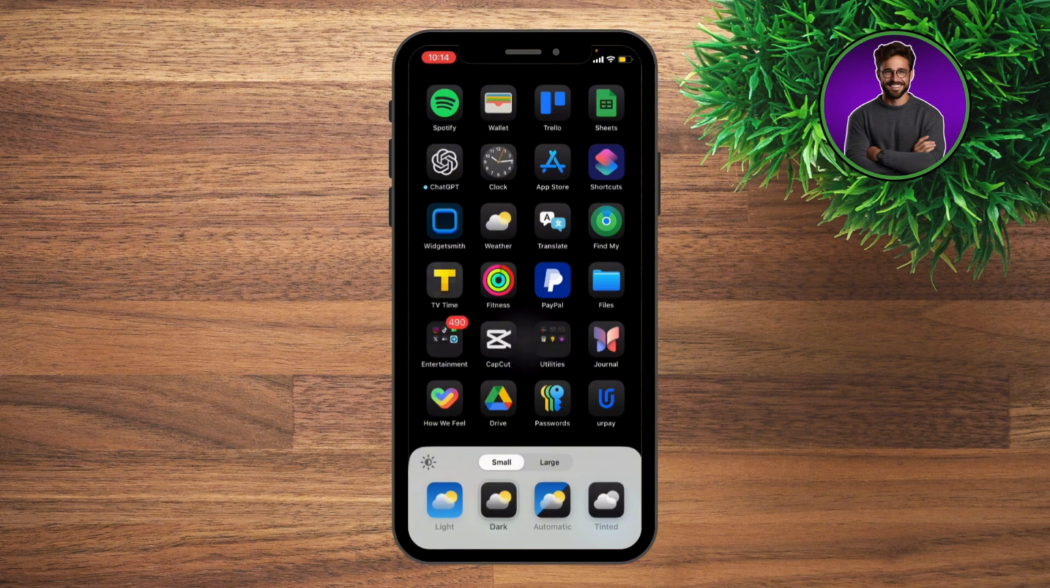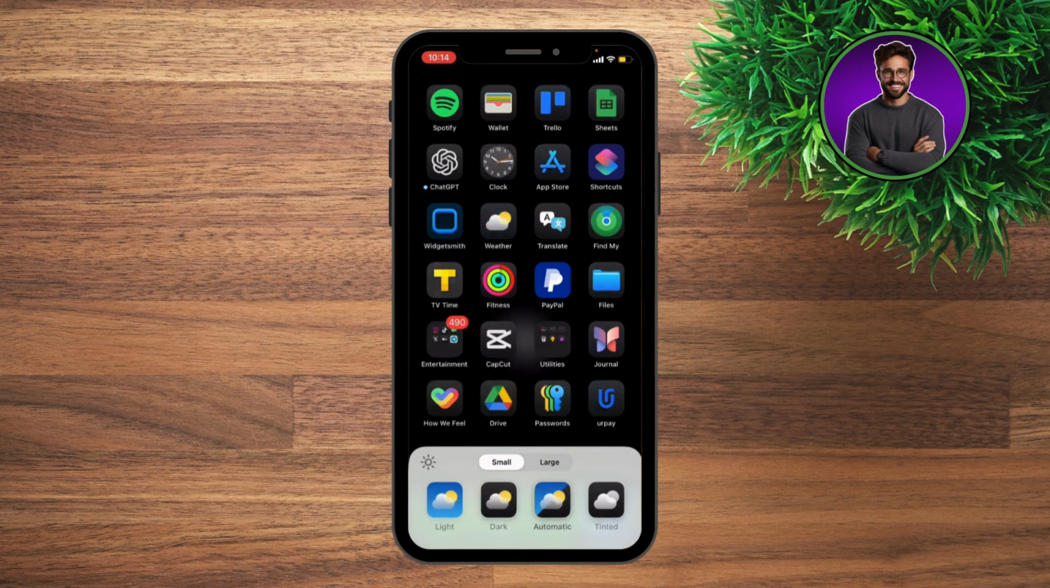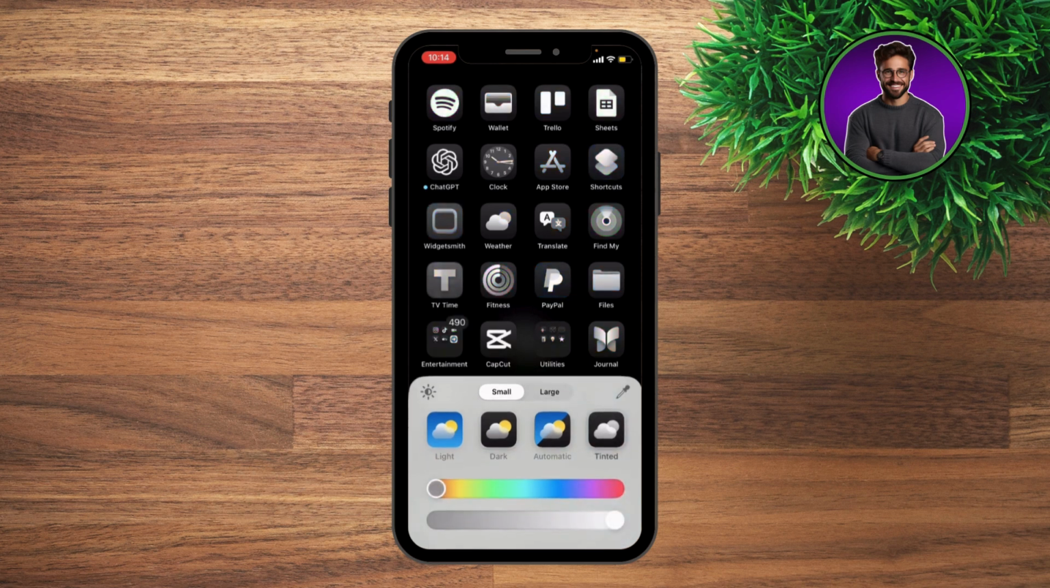Click Customize, right? After you click Customize, you're going to be able to set it on light, dark, or automatic, right? And you're going to be able to see right here Tinted, right? In the Tinted, you're going to be able to see that it is already set on black and white.